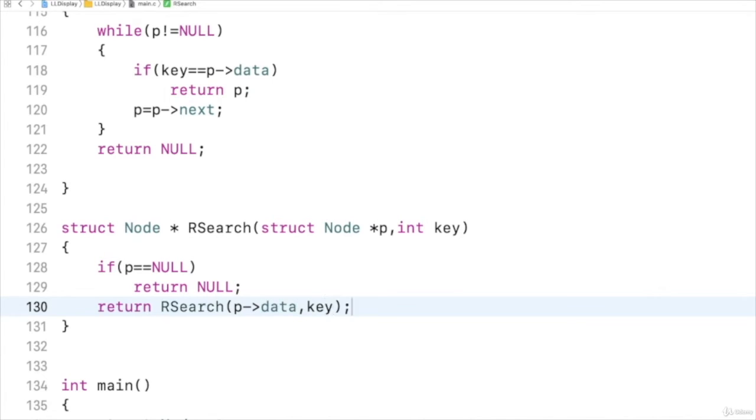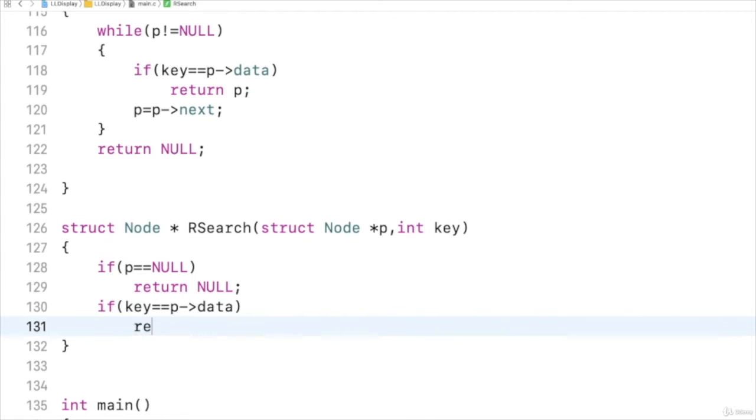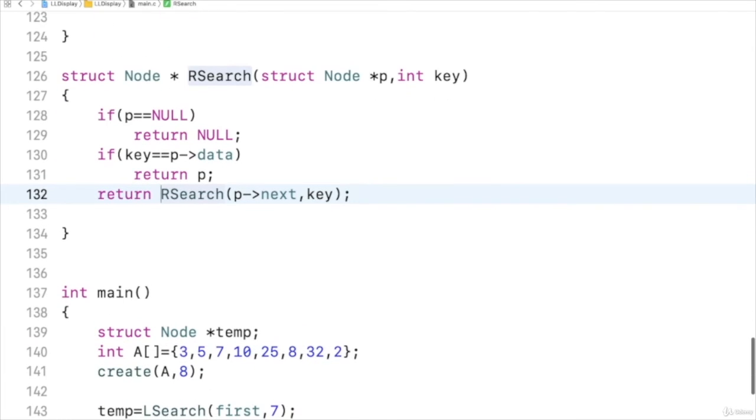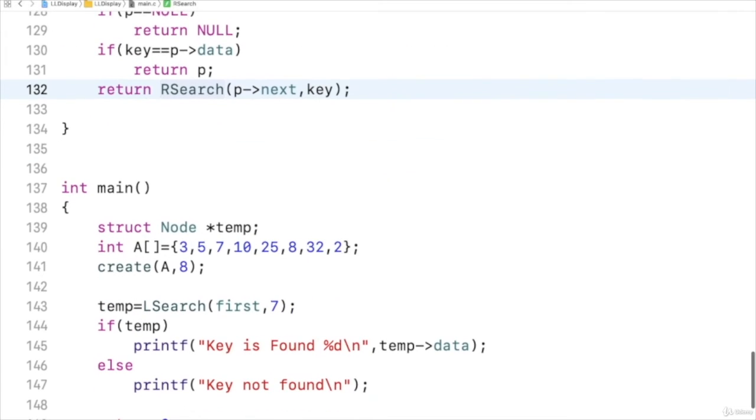Else, if p is not null, then it should check if key is equal to p's data. If key is equal to p's data, then it should return p. Otherwise, it should call itself recursively, rsearch, by sending p's next and also the key. So here also I will write return. That's all. This is the recursive version of linear search.